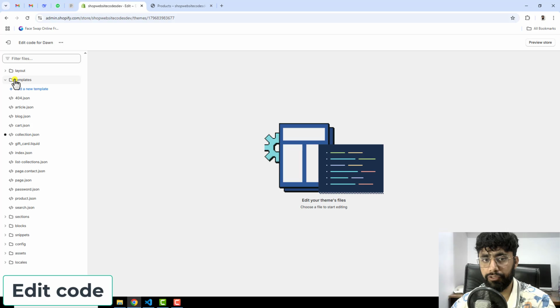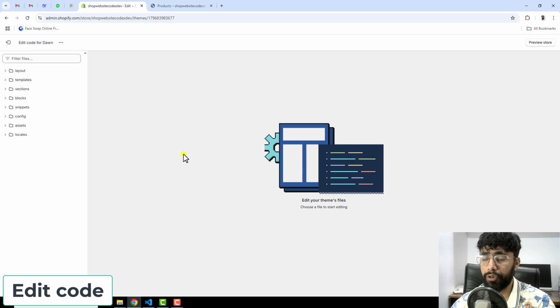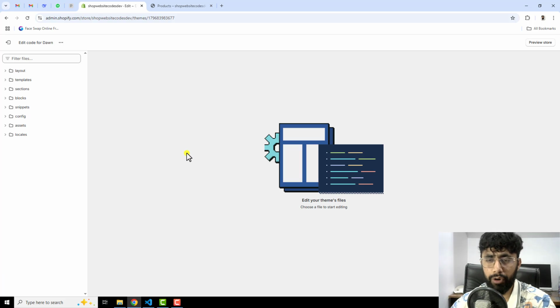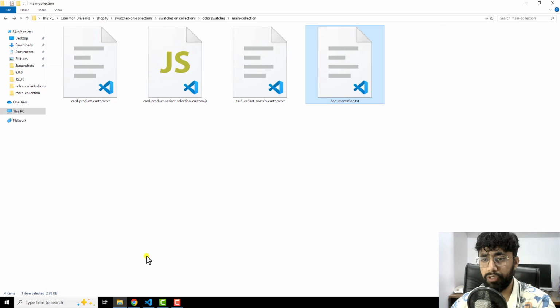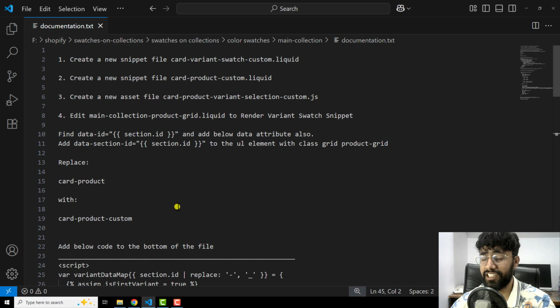And here we have some folders and files. We are going to follow a documentation. I have already given the link below in the description. You should click on that link and you will get all these files. Firstly, we are going to open documentation.txt, and inside this file we have all the steps which we are going to follow in this video.